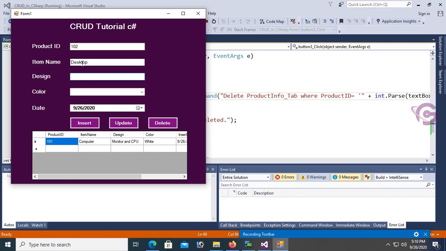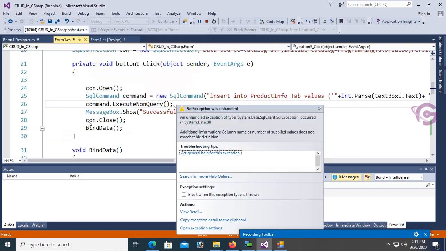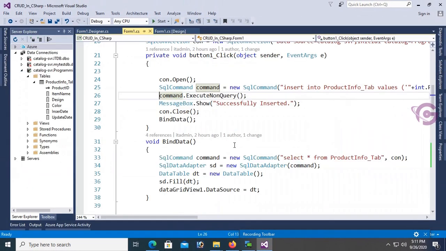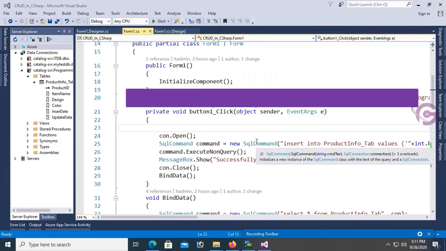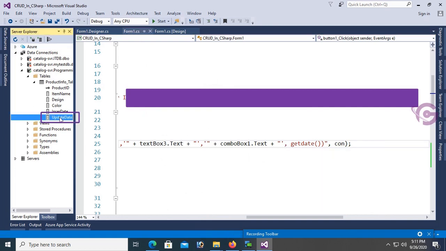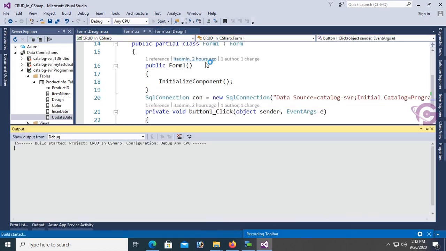Okay, now I'm gonna insert one more record, 102 name desktop Dell 17-inch green. Insert. See that, column name or number supplied value does not match table definition. So my table's column, later I have added update date, but here's only insert date. So I have to add update date column in the SQL command, get date. Update date also initially get date, or you can keep it as null.